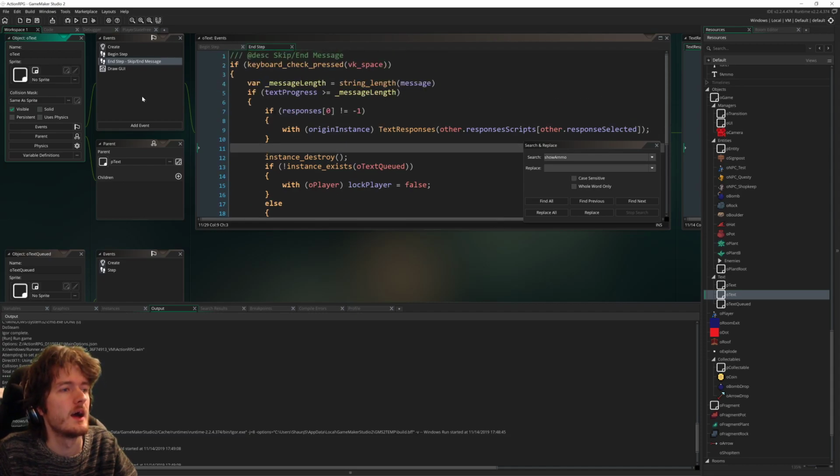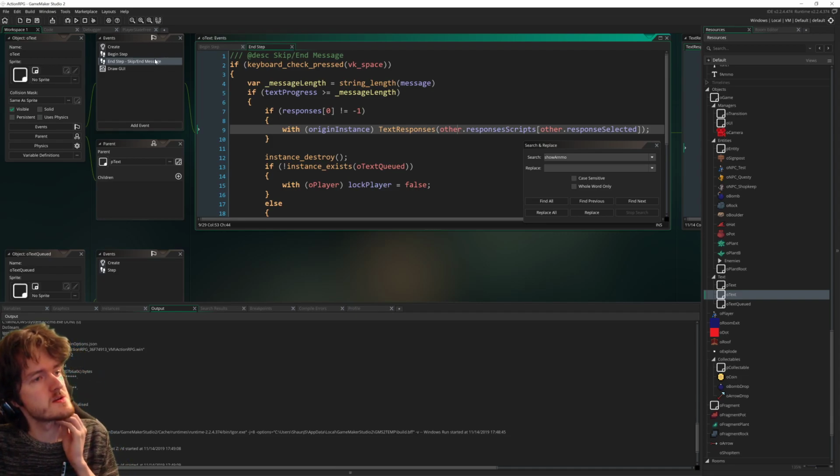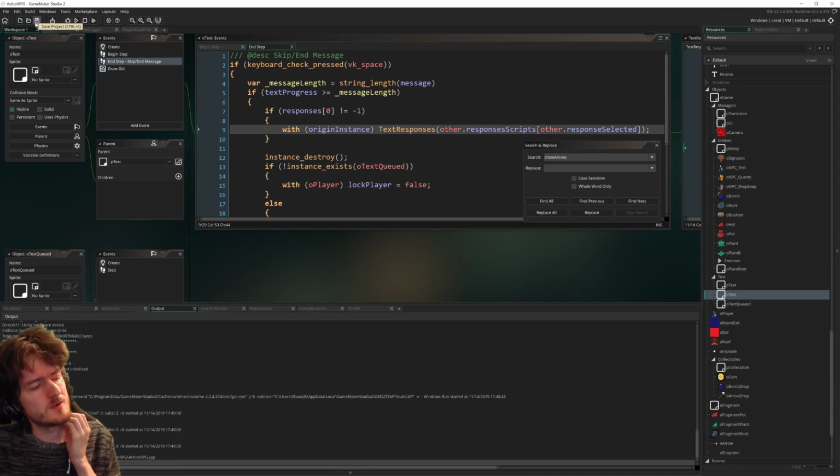Ah! This text responses happens during an end step. There's your issue. I don't know why that's an end step actually, but I don't want to mess with it now.